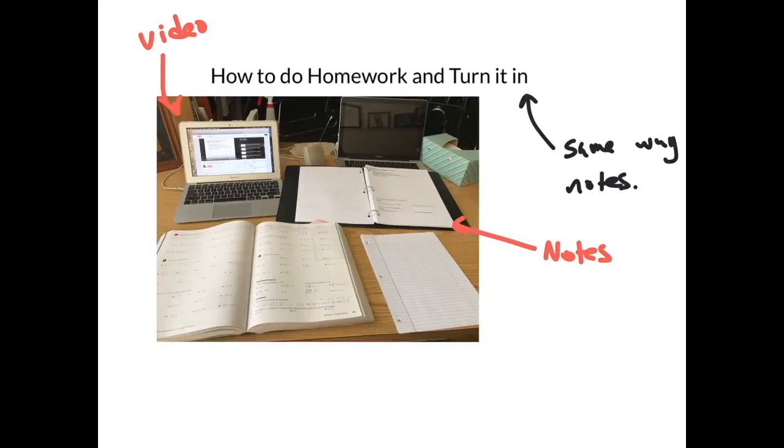Then you would do your homework on a piece of paper, and I'd want you to turn it in the same way as you would the notes. Then I'll grade it accordingly. But that's the idea.